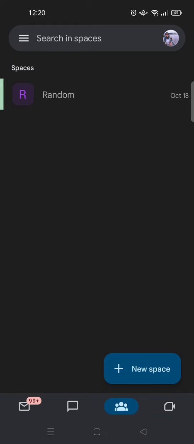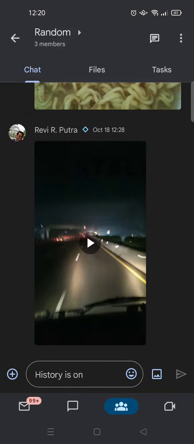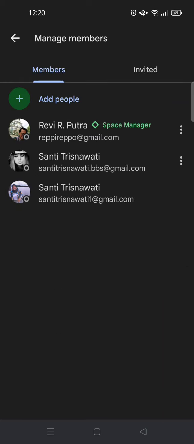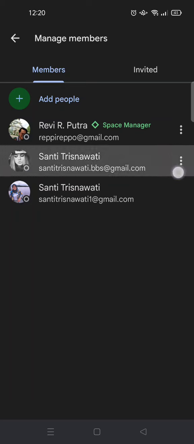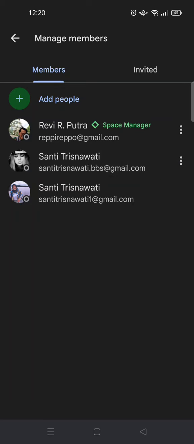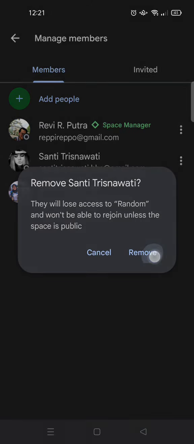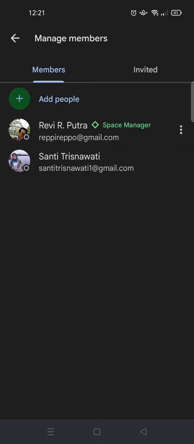So you can just click on the Spaces here and then click on the name of your Google Spaces, and now you'll see there's a manage members option. So just click on that option, and to remove a member you can just click on the three dots icon beside the name of the member or the email address. Then here you'll see there's an option to remove from space. Just click on that and then click on remove, and just like that, that person will be removed and won't have access to this Google Spaces.